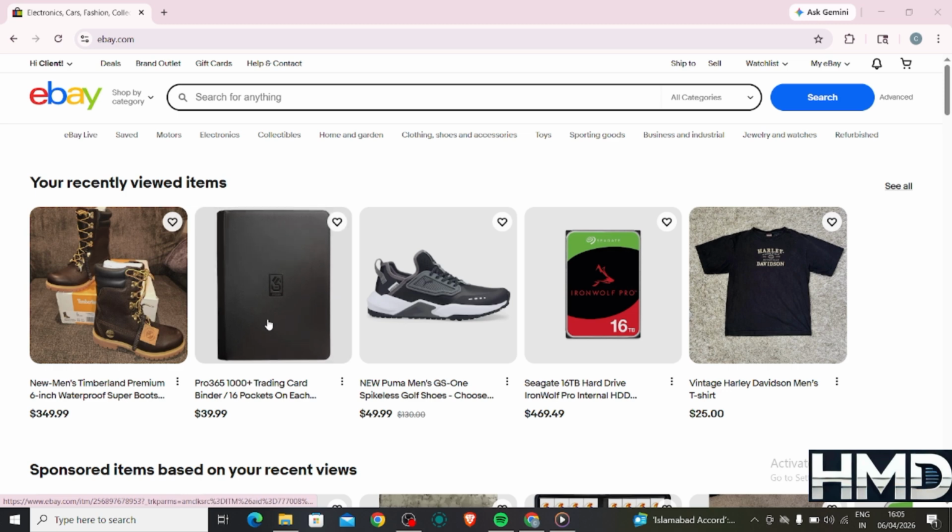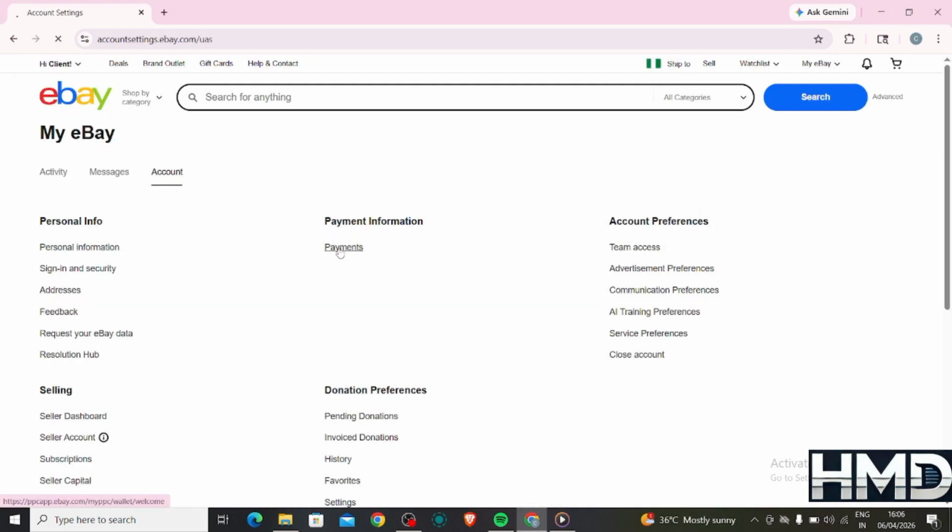First, open the eBay website or app and sign into your account. Once you're logged in, go to your account settings. Look for the Payments or Payment Methods section. Now, here's the key point.